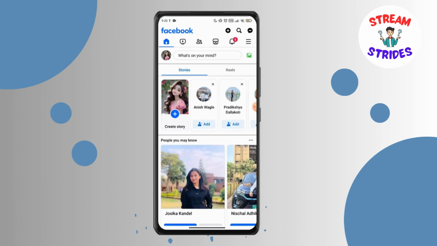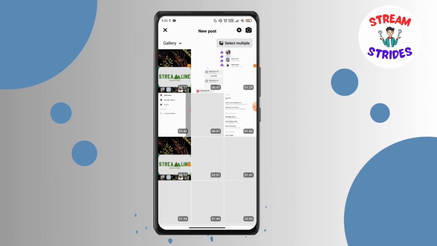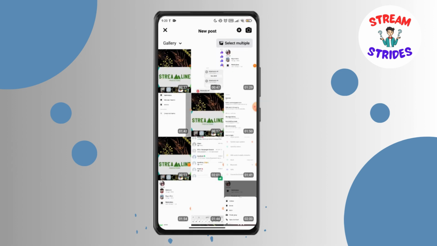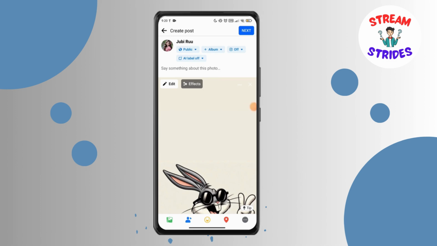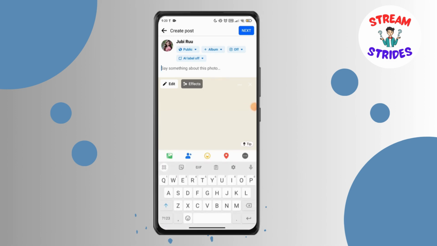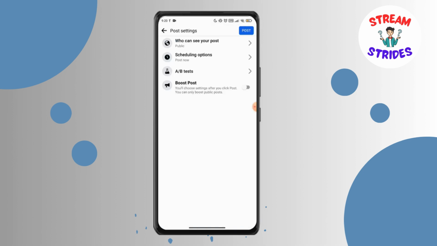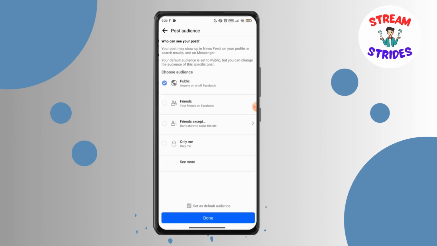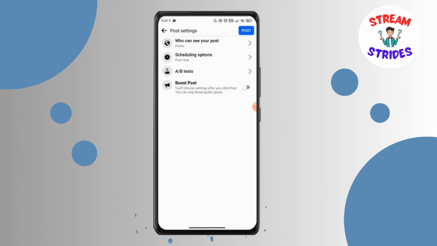So on the top there is a photos option. You have to go for that and upload a photo from your gallery. Also, you can select multiple photos. After selecting a photo, if you want to write something here, you can write it here, and here you can tag your friend too. So go for the next option, and for who can see your post, you have to go for the public option. So the post will be shareable on your Facebook if you choose the audience as anyone on or off Facebook. So go for the done option.